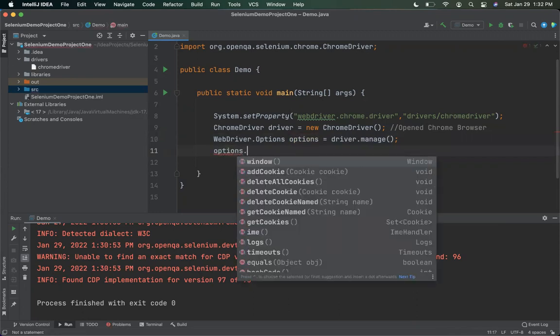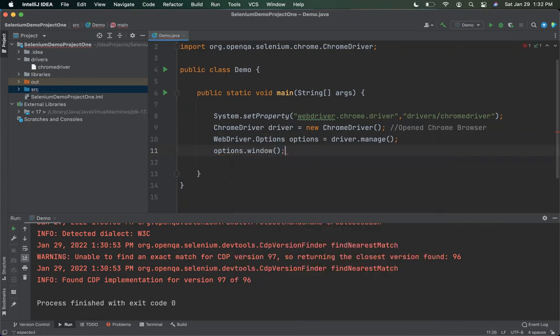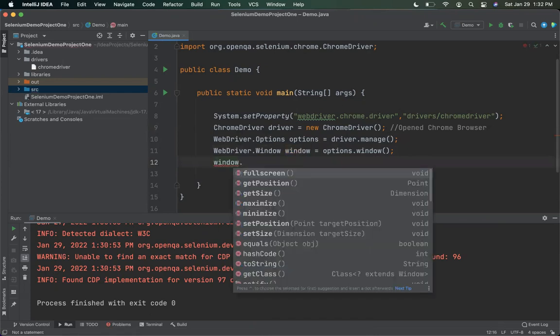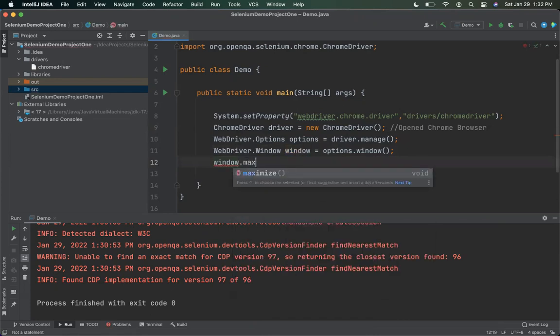Okay, dot. Which method is coming with this object reference? Window is coming, right? And this window will return you an object of another class, that is the Window class. Okay, it's returning you an object of Window class. So again here I have to say window object reference, window, and create. Okay, you see window. Now again using this object reference window, again here I have to say paste and say dot. Okay, dot maximize I will say.